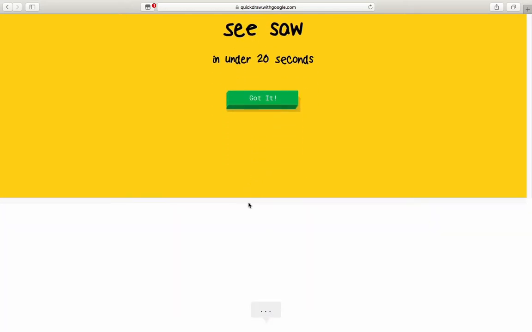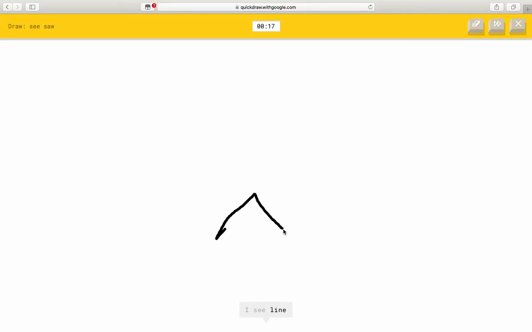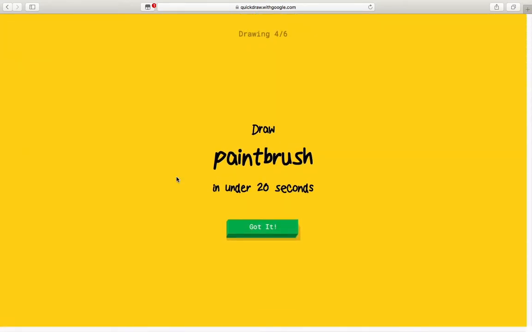Okay, draw a seesaw. Okay, well, we got... I see line, or string bean, or tent, or mountain. Oh, I know. It's seesaw. Okay, you can take that from those couple lines. But you couldn't guess necklace earlier.